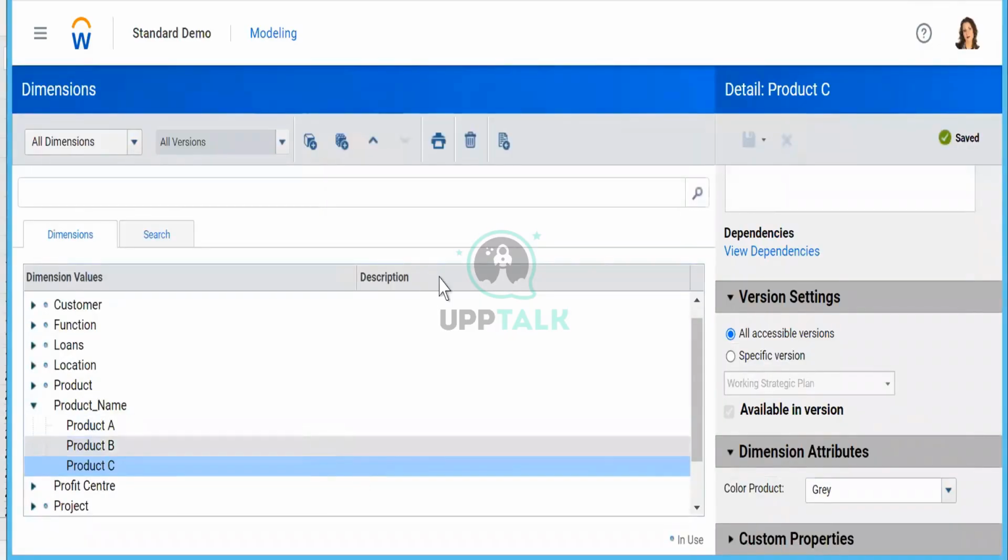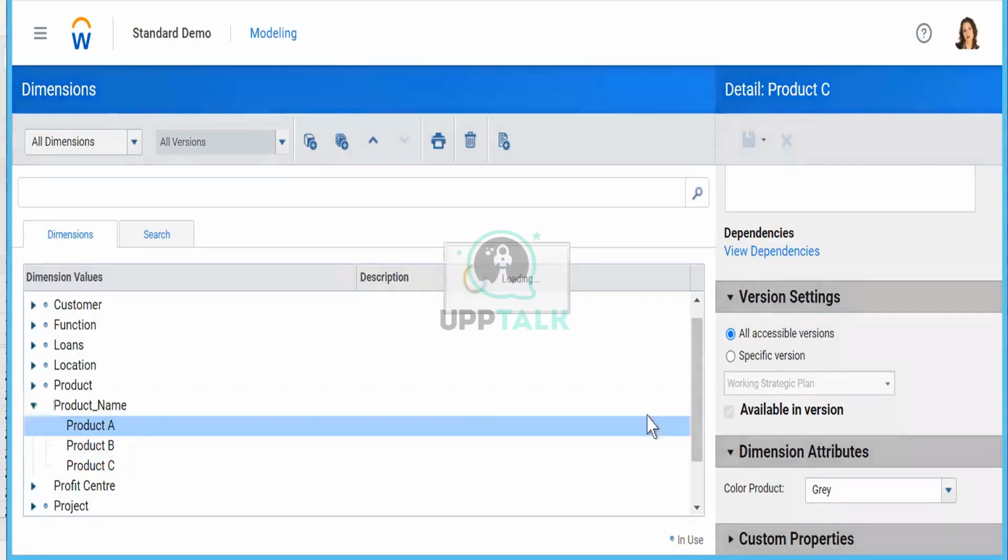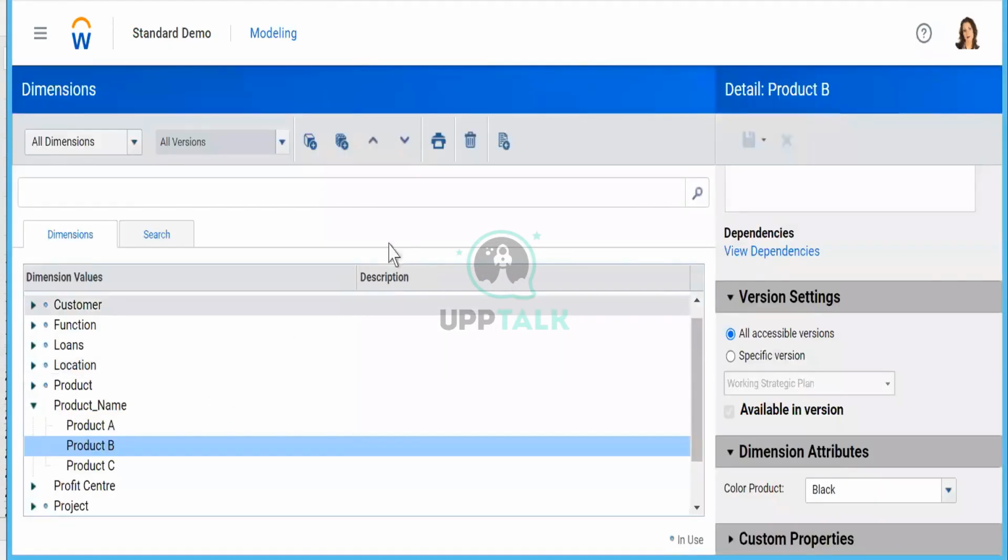In a similar way to what you did for accounts, you can do it for dimensions also. Now we created a product name and attached attributes to it. This we created in a manual way, using the option new dimension and then the value. You can also use the same features, move up and move down. The delete option is there and your printable view option is there. It downloads everything.